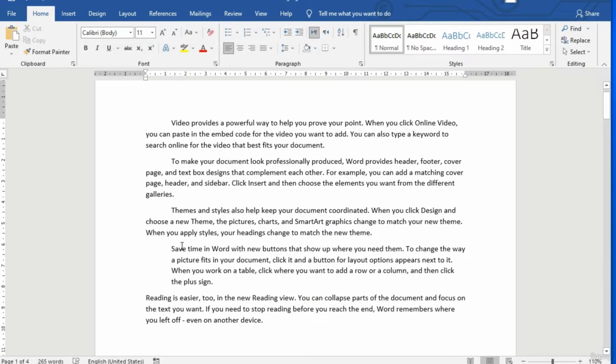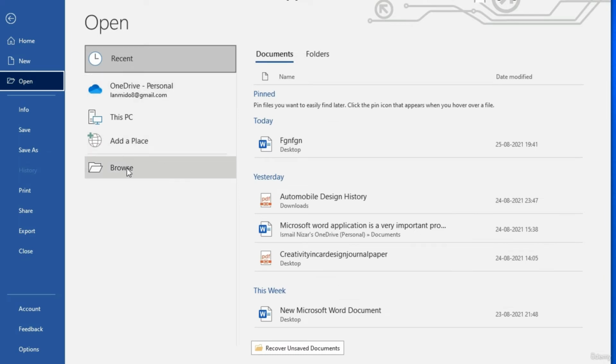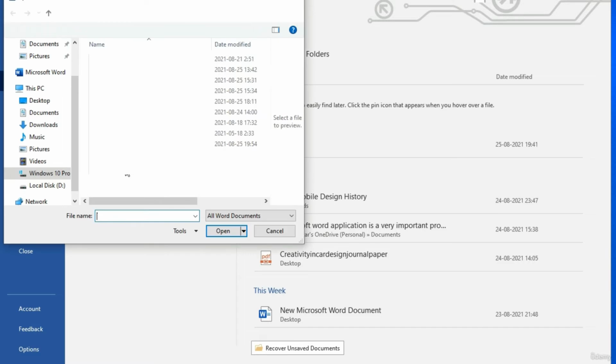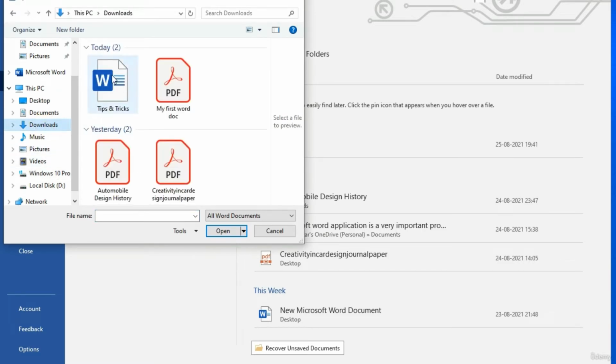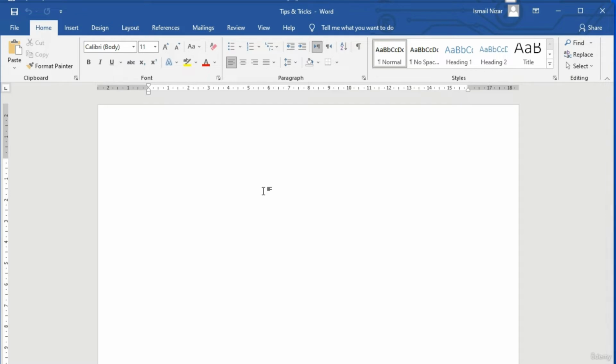I'll show you how. Let's go to the File tab, then Open, and then Browse. Then go to Downloads. As you see, this is the Word document that is corrupted. Select it. Don't open it, just select it. Here we have the file name and the Open button. Don't open it. Let's click the small arrow. We have Open, Open Read Only, Open as a copy, Open in Protected View, and Open and Repair. You should click Open and Repair. After you click it, the system will repair the file first and open it.